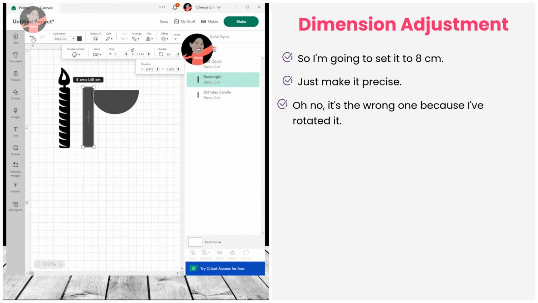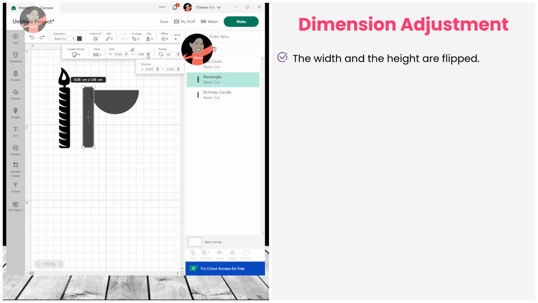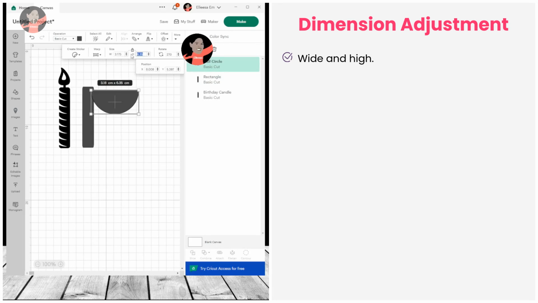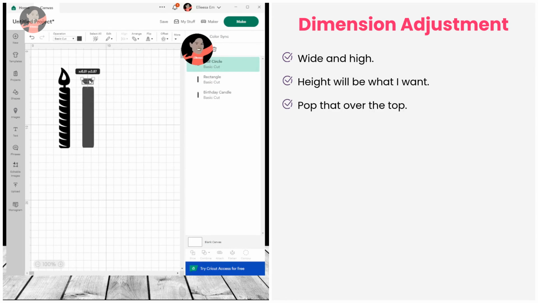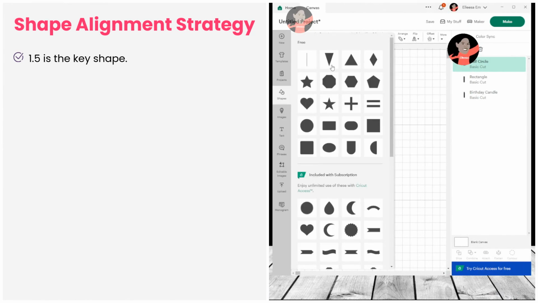Oh no, it's the wrong one. That was because I've rotated it, the width and the height are flipped. So I'm going to make this 1.5 centimeters so that I can do the same easily, wide and high. High will be what I want. Pop that over the top. I will align those later. 1.5 is the key.